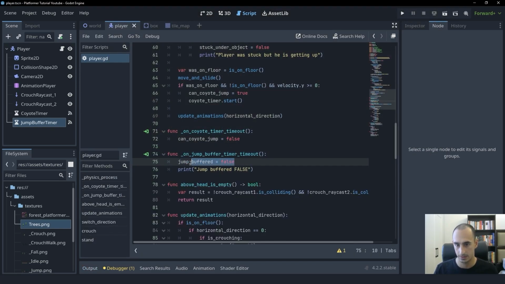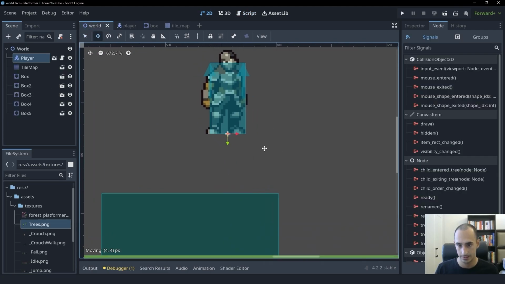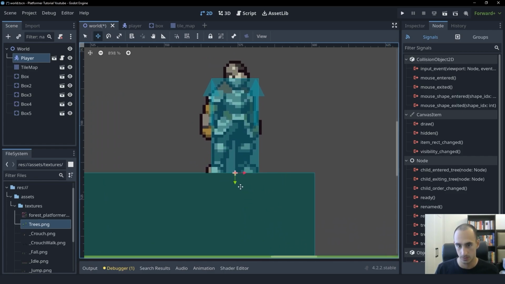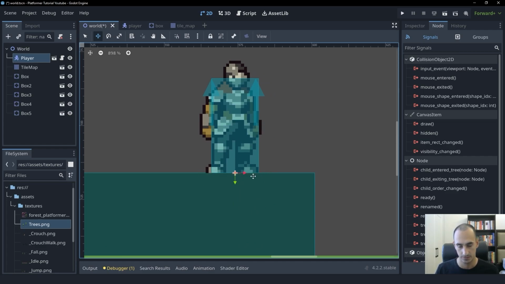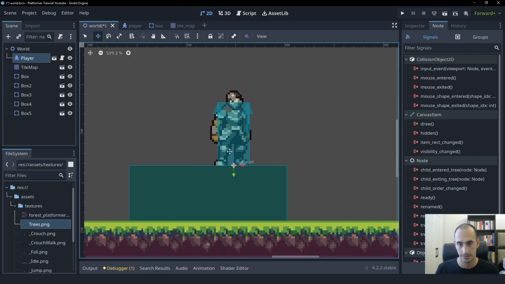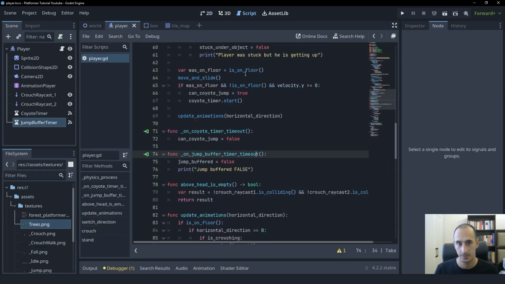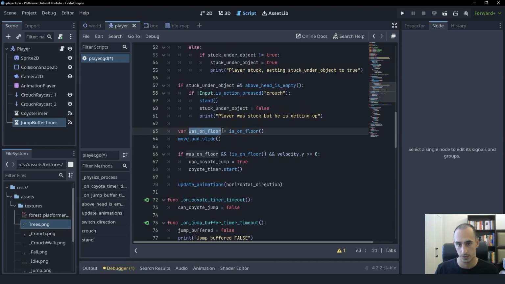So now that we're saving the fact that we have a buffered jump, we need to actually make the player jump once they land on the ground. So we need to be able to detect the moment in the game that the player touches the ground. Before we call move and slide, the player should be here. And after we call move and slide, the player should be touching the floor or the box or whatever. So that's the moment in the game that we're trying to detect. And we can easily do that after we call move and slide using the was on floor variable here.